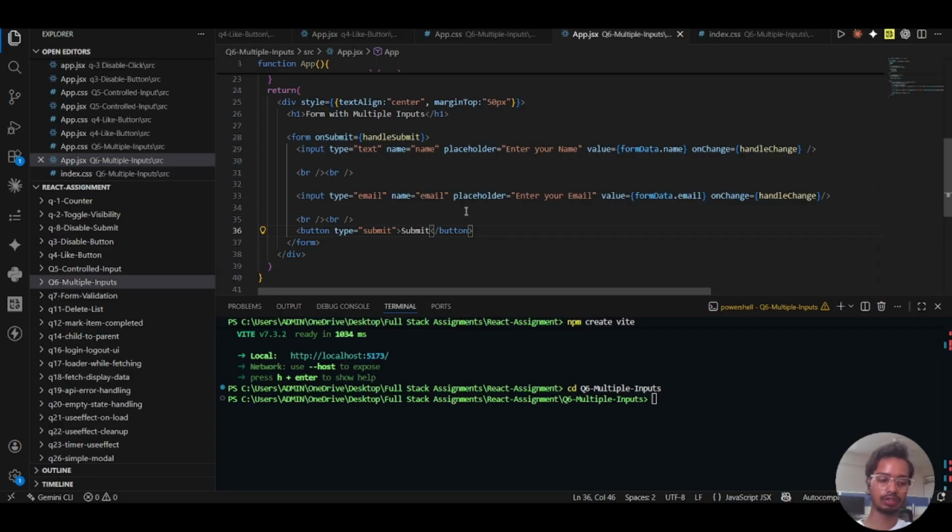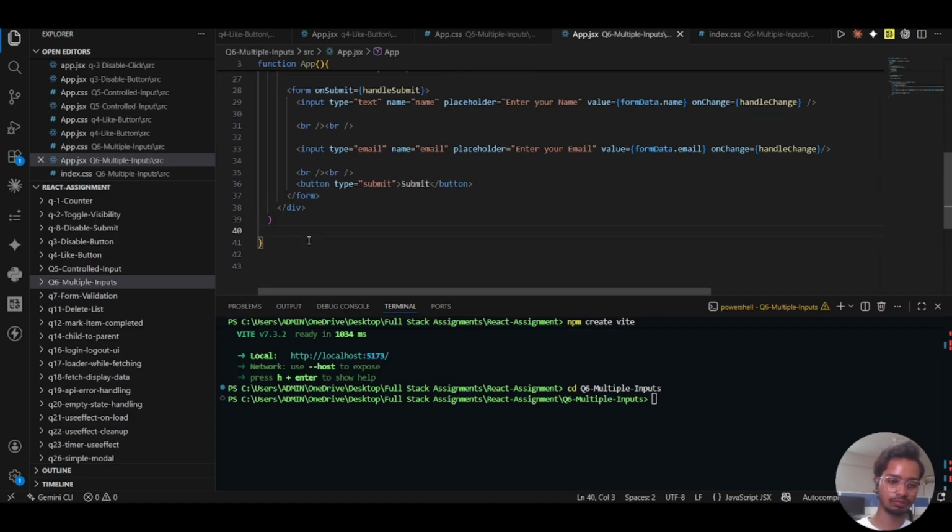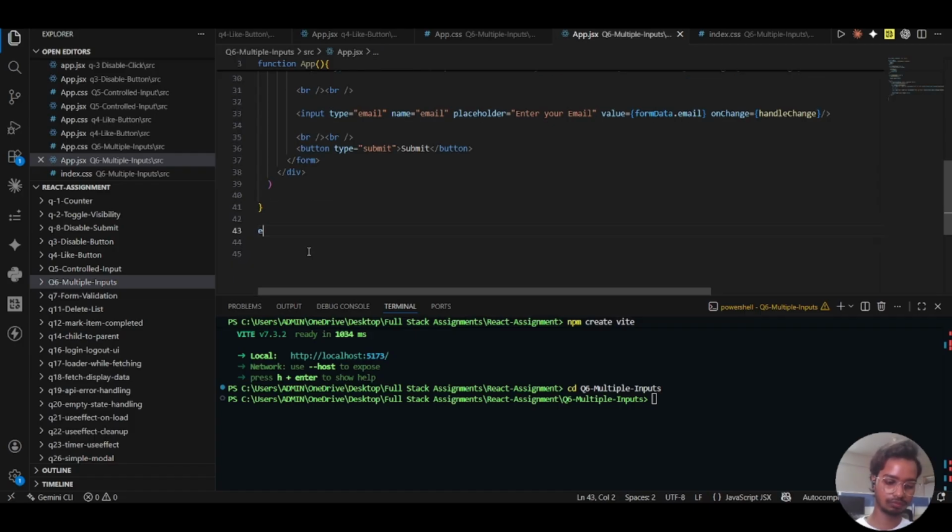When the user types, onChange runs the handleChange function. When the user clicks submit, onSubmit runs the handleSubmit function. Now I close the component and export it. I used export default.